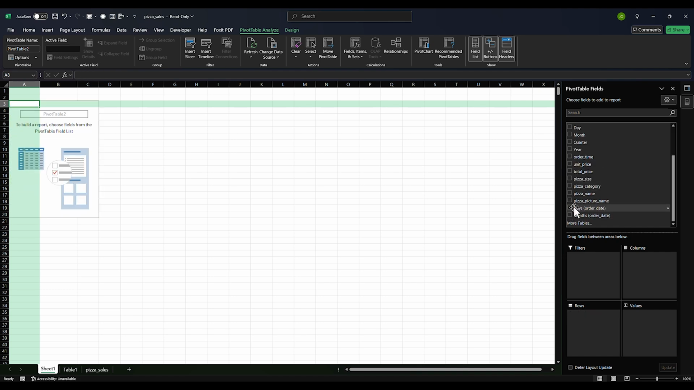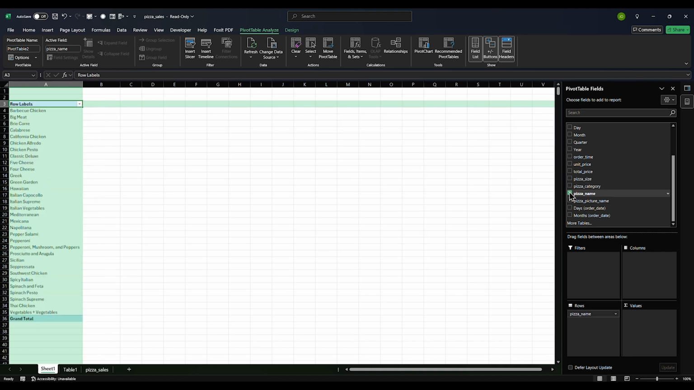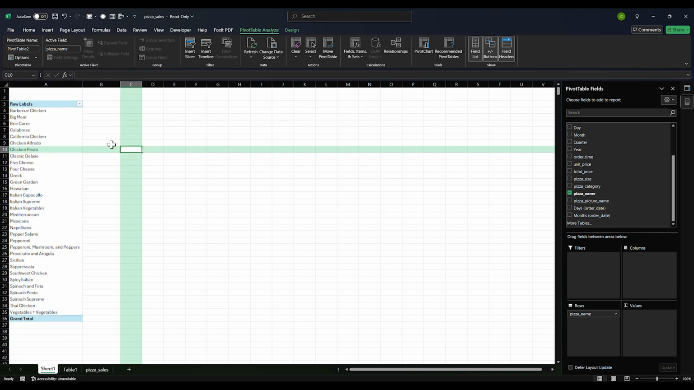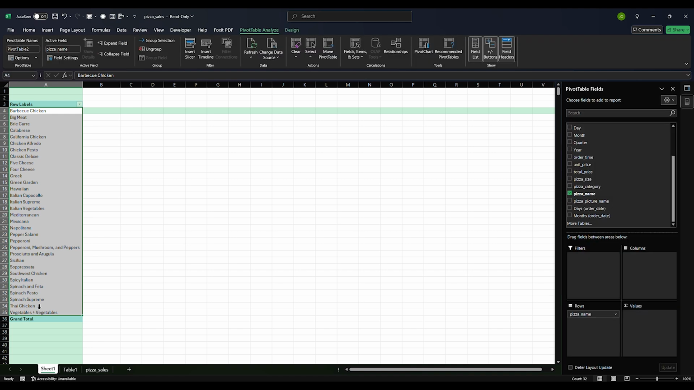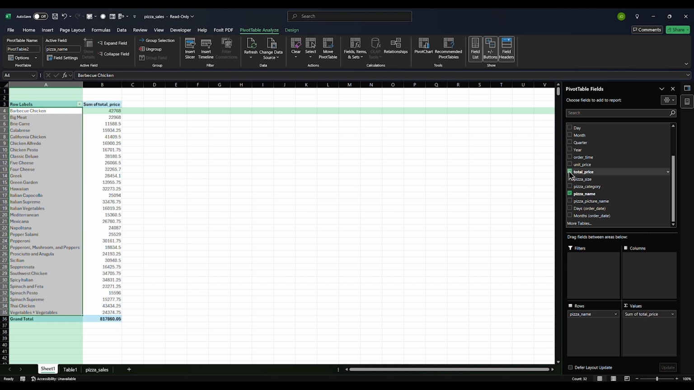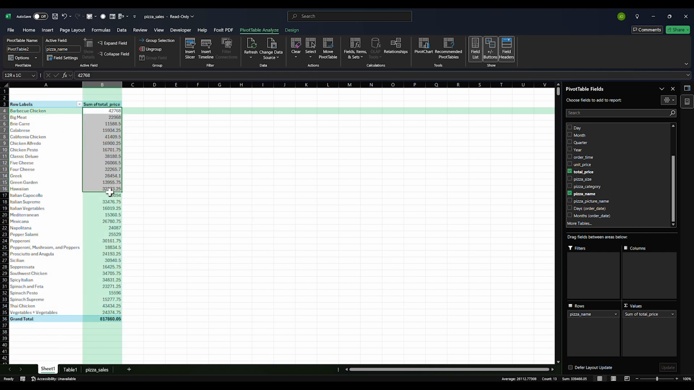Alright, so what I need is a category, pizza, pizza name. This is the pizza name that we have. For this pizza name, I want to see the total price. This is because I don't want to insert all the pictures we have. I just want to insert a few of the pictures, probably the top 10 or something.